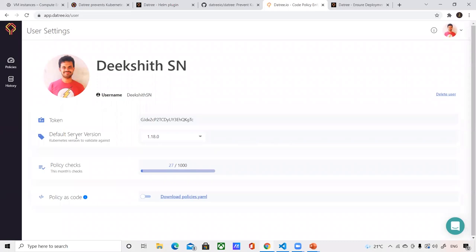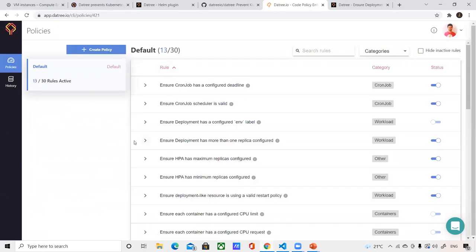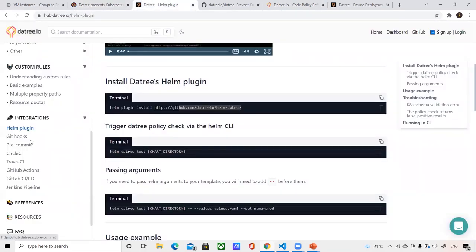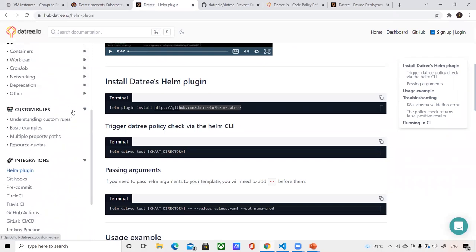You can see here the default server version. You can change it to whichever schema version you want to verify against. So if you want to verify against schema version 1.21.3, you can select it and run against that. Also, if you want to read more about it, you can refer to their documentation, and they've recently announced custom rules, so you can read more about that.